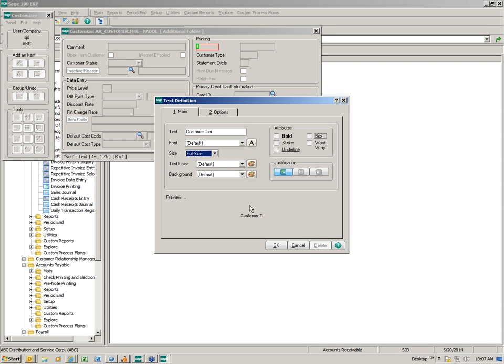Now watch what happens down here in my preview when I change my colors. I want the text to be red, and I want my background, I want this thing to stand out, so I want my background to be yellow. I can also come over here to my attributes. I can bold it. I can box it. So I can put it in a box. I can change my justification. Do I want it centered? Do I want it right justified? What do I want to do here?